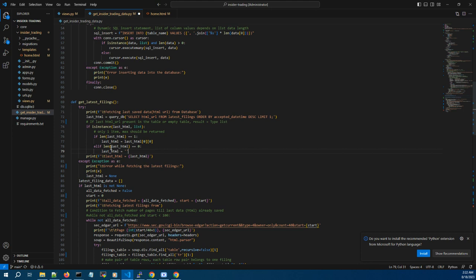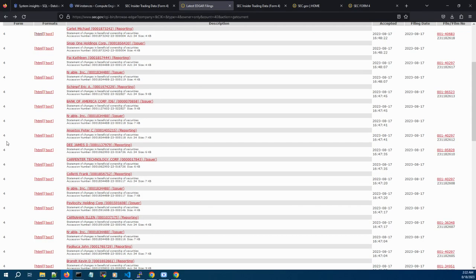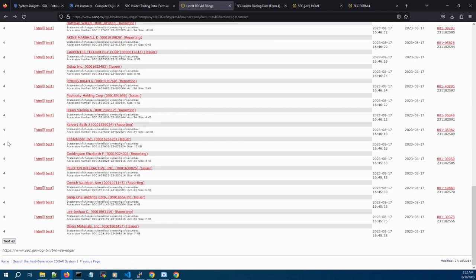So it will use this logic. If there is no data in the database, then this Python script will go till the last of this page. Suppose I haven't fetched the data from, let's say, 500 rows. I don't have the latest 500 filings. This website returns only 40 rows, so my Python script will keep on clicking on the next 40 rows.